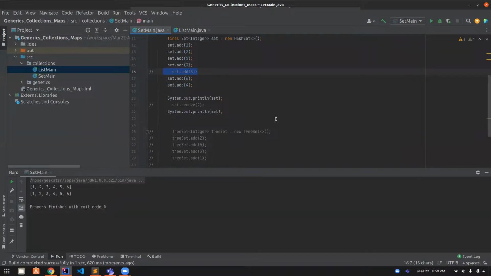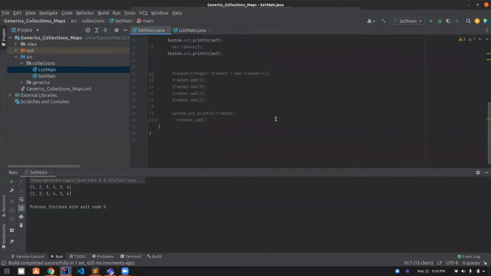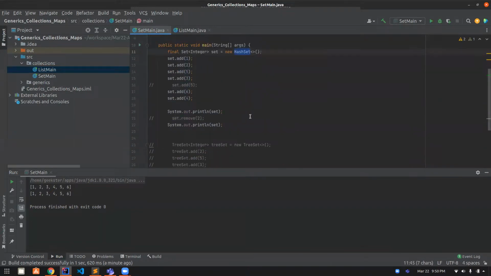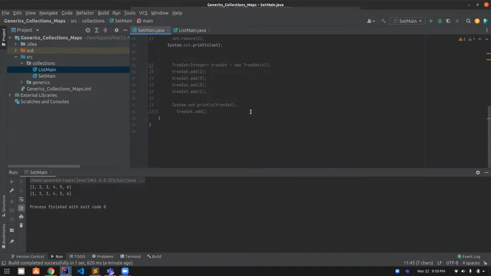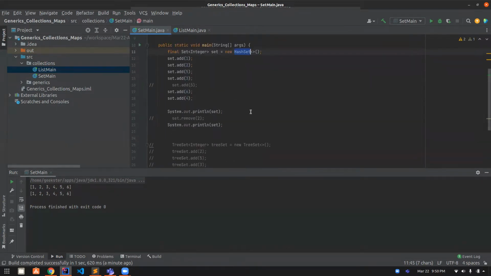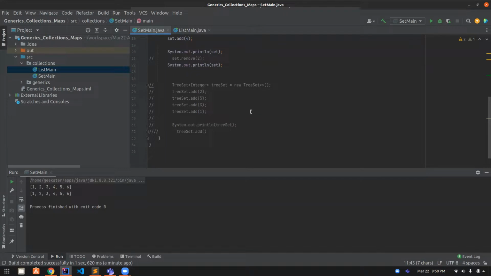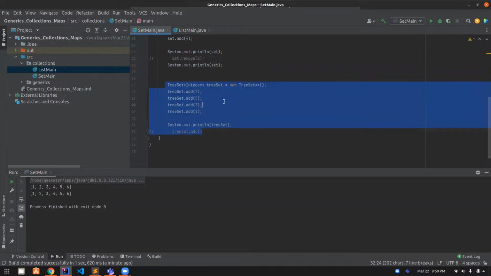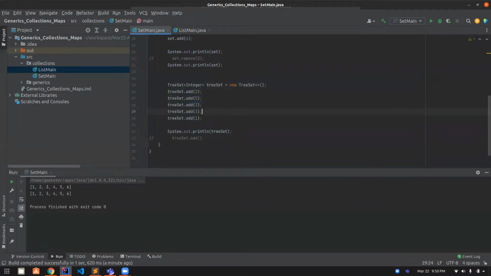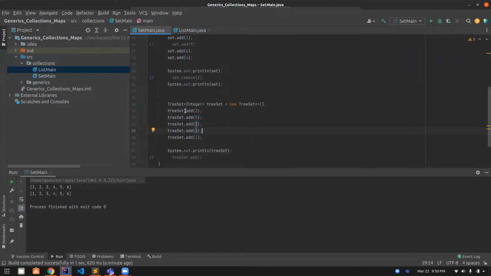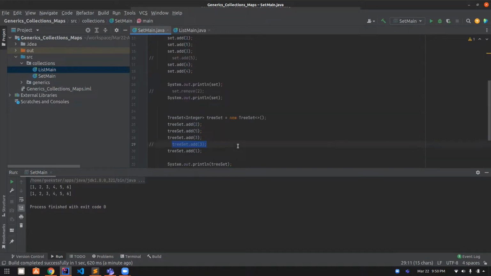Whereas if you use linked hash set? No, I use just hash set. If you use linked hash set, then insertion order will be preserved. Linked hash set will preserve the insertion order. I think in the difference between tree set and set, you can have duplicate elements in tree set. Let me just check once. Is that possible? No, sir, it is not possible. There's something about the ordering, I guess. Tree set will automatically keep increasing order.